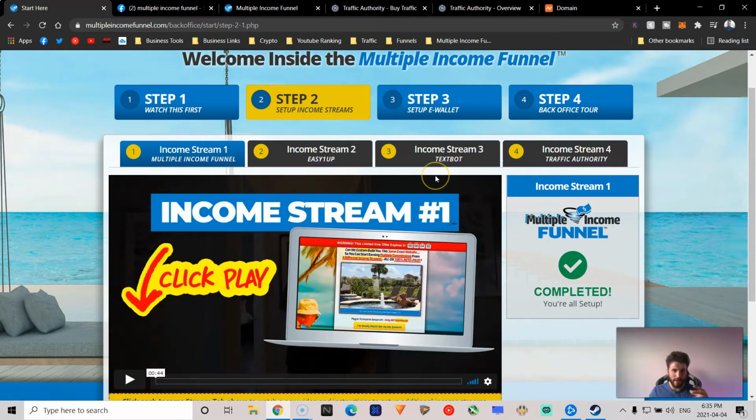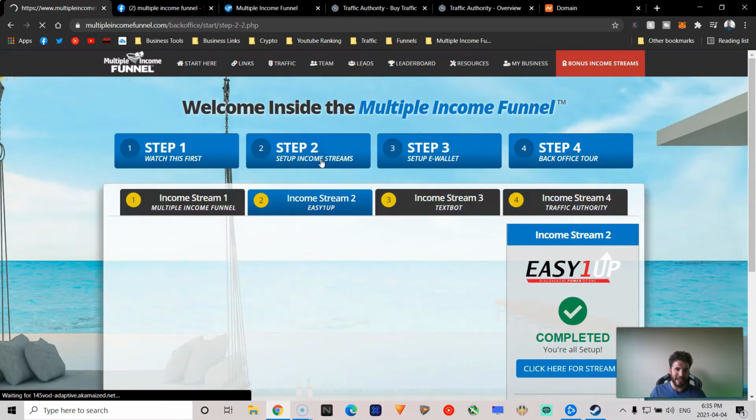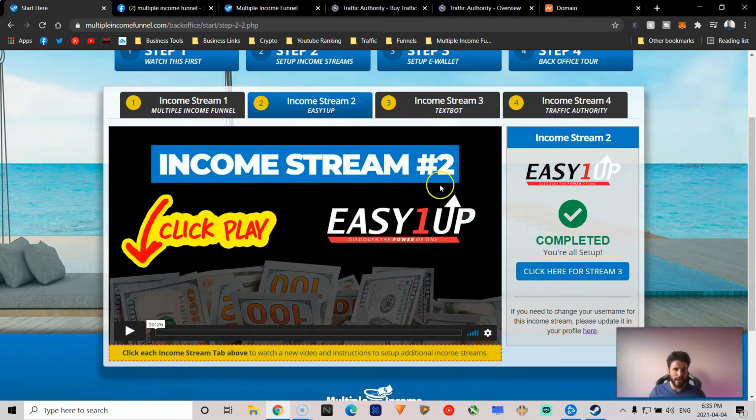Okay, so what we're looking at for number 2 is Easy One Up. Easy One Up is a product which scales from $25 all the way up to $2,000, and it is a digital learning product. I'm not going to go into exactly what it is. If you want to learn more, let me know in the comments. Maybe I'll do a video just on Easy One Up.